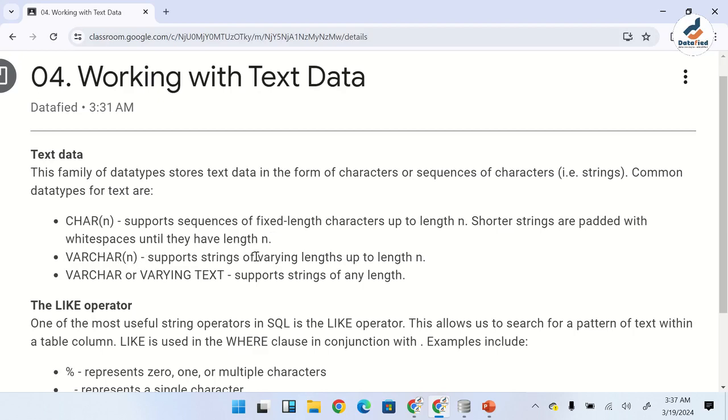Varchar n supports strings of varying length up to length n. Varchar or varying text supports strings of any length. So these are the common data types of text in SQL.